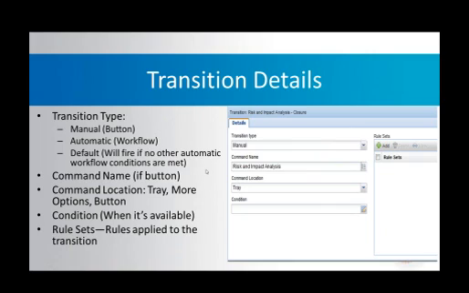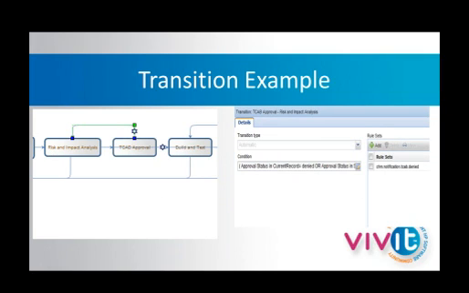Really nice. I put some information about what's on the transition here: the type, the name, where it's at, the condition, and then any rule sets that are applied to the transition. You can even have additional rule sets that apply to these transitions. Here's an example of a transition. I've got this transition, and I've got a condition on it, and then I've got a rule set.